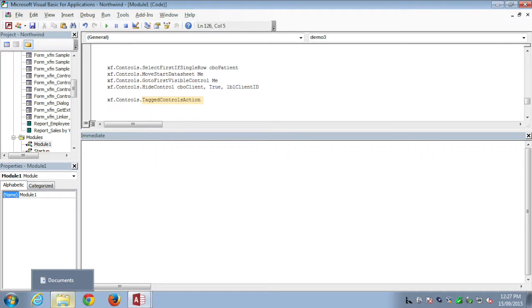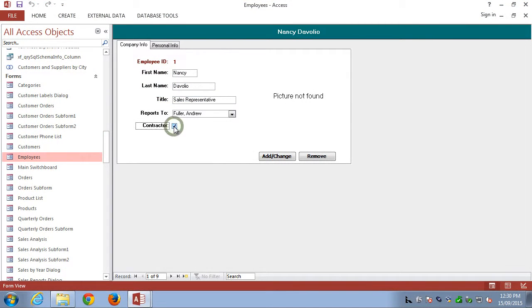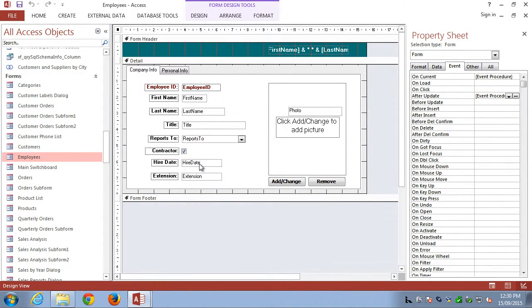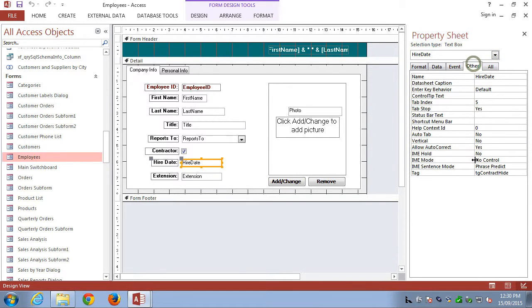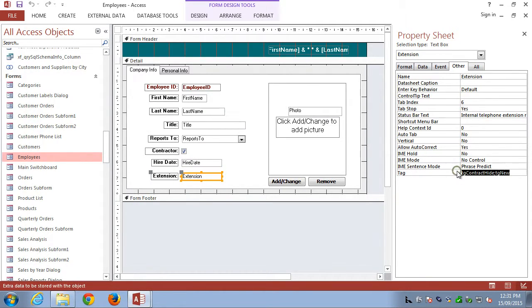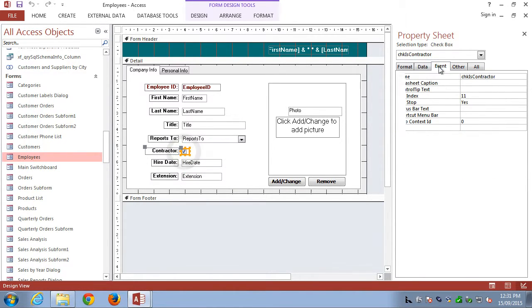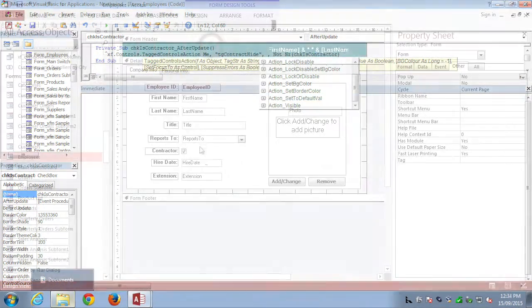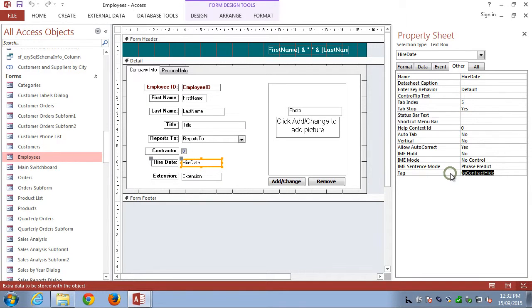Another example is control tagging, based on the tagged controls action method. Let's suppose we want to show and hide controls on a form, depending on the value of a checkbox. We can set the tag property of the form, which is a general use text property. Note that the framework recognizes multiple tags, separated by a semicolon. Then we can set the after update event on the checkbox to call tagged controls action, passing in the tag name and specifying the action we want. If we want to add another control to the group, it's as simple as pasting into the tag property. No extra code is needed.